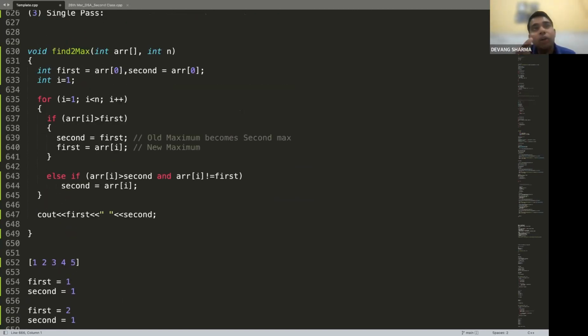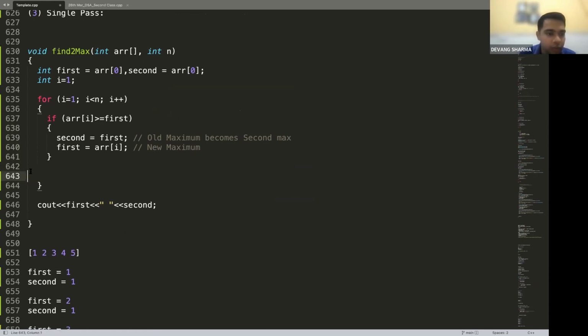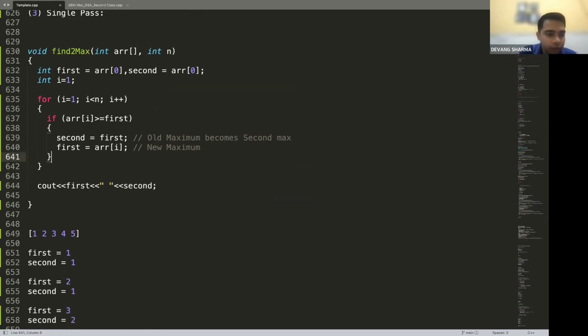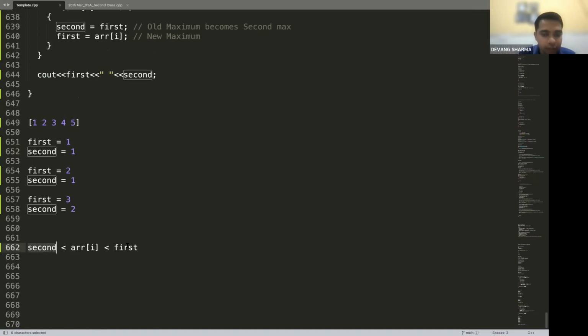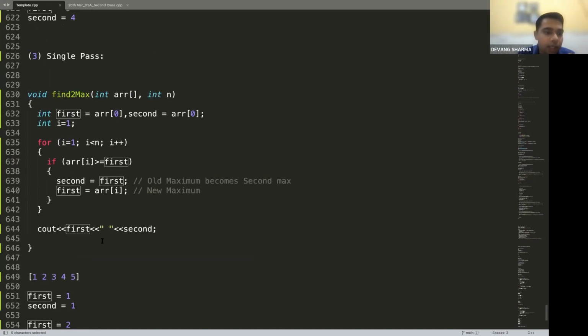Since you're iterating with all the values from 1 till n, that case will not be required. But one case could be if array of I is greater than or equal to first, then you will say second will become first, array of I will become first. So that will handle this. Yes, correct. That is not required then. You can remove the else if part then, because the else if part is required only in the case where array of I is somewhere between second and first. But if you're covering all the parts, then this else is not required.